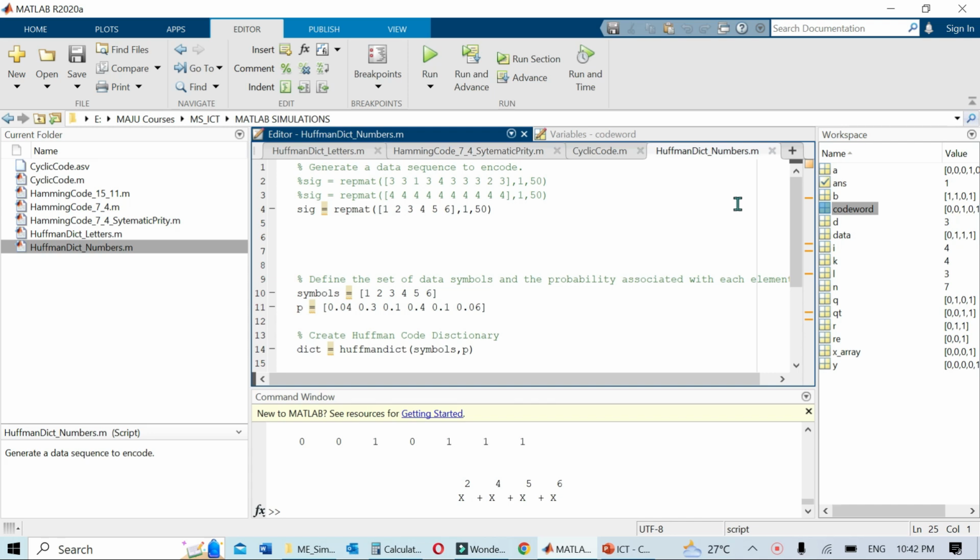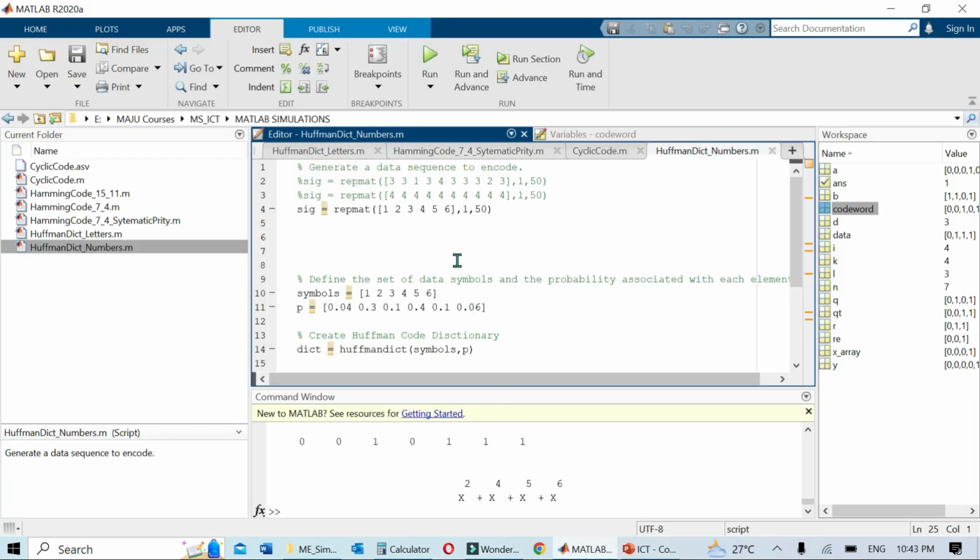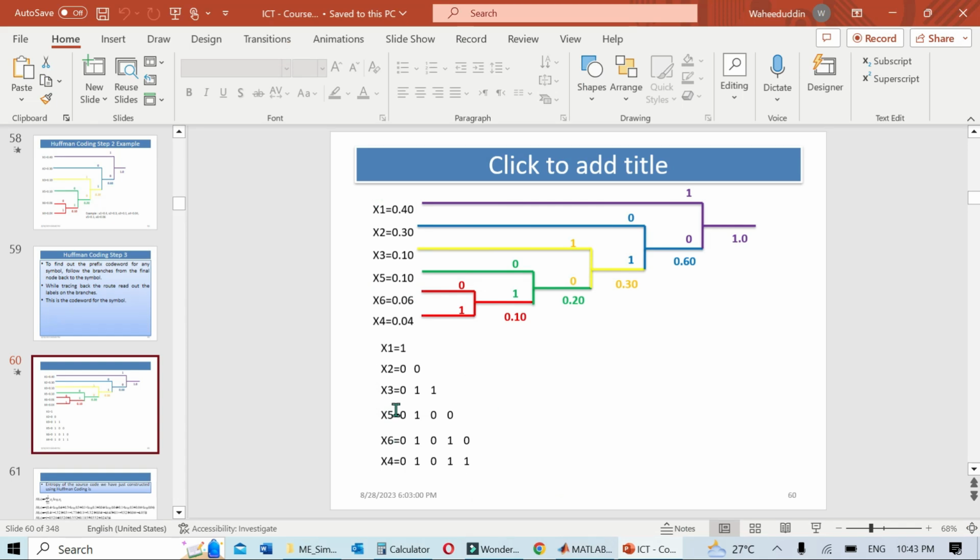So first of all we look at the Huffman dictionary. We have seen before how to create this dictionary. I have explained it to you in the lecture on Huffman coding. Now here we will see how we can simulate the implementation of the dictionary.